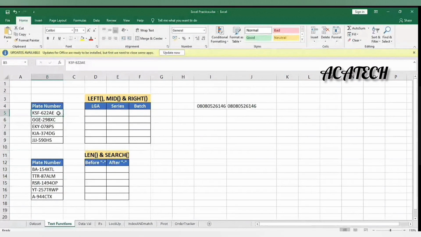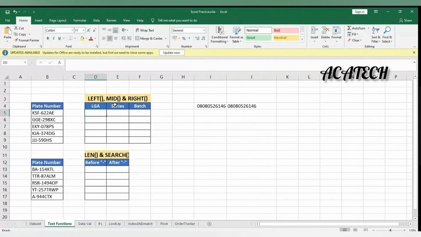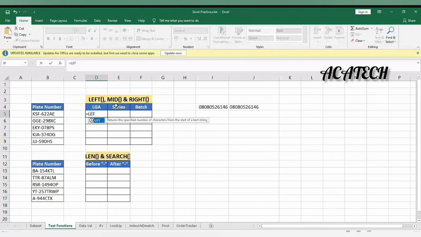And now let's assume we have a series of plate numbers and we want to extract their local government. We have the left, middle, and right functions, which are text functions. I've shown us the TEXT function, but we have other functions like LEFT, MID, and RIGHT. This one is very simple. You can just click on the text. You see, you have text and you have number of characters. So you click on the text.